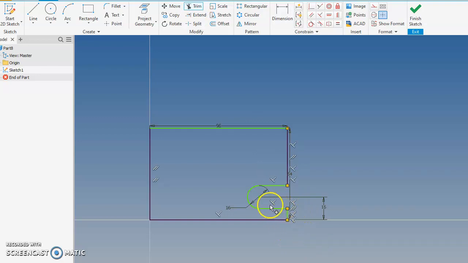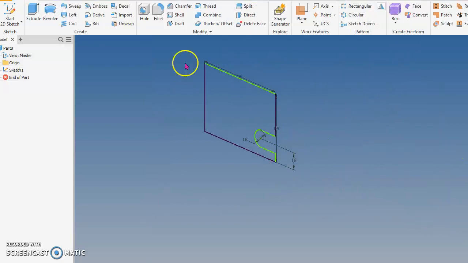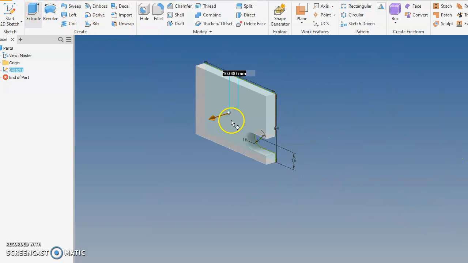Sixteen. Oops. Not supposed to be 16, but I'm just going to leave it at that. Hit finish sketch. Go ahead and extrude that. Sixteen.